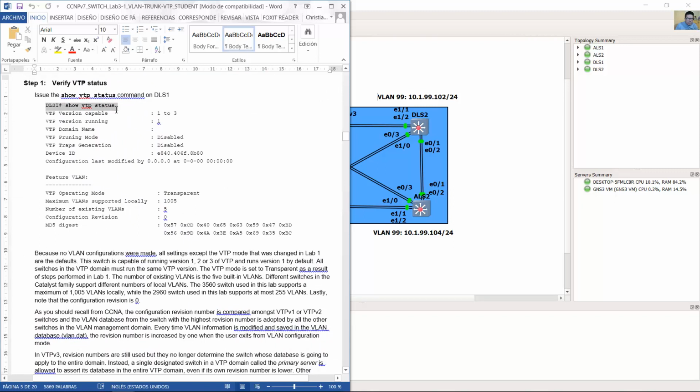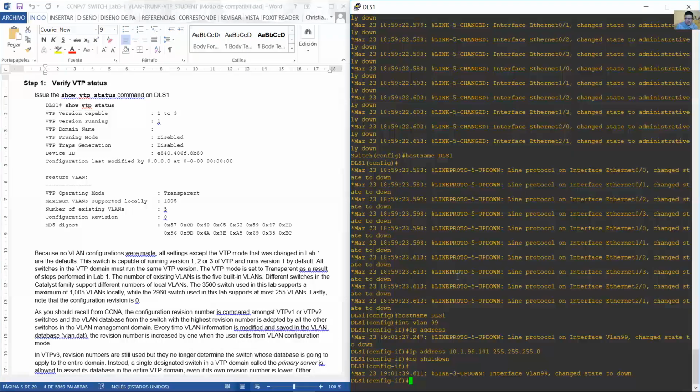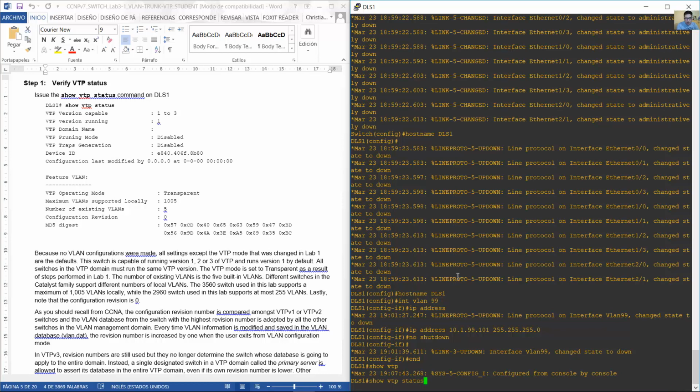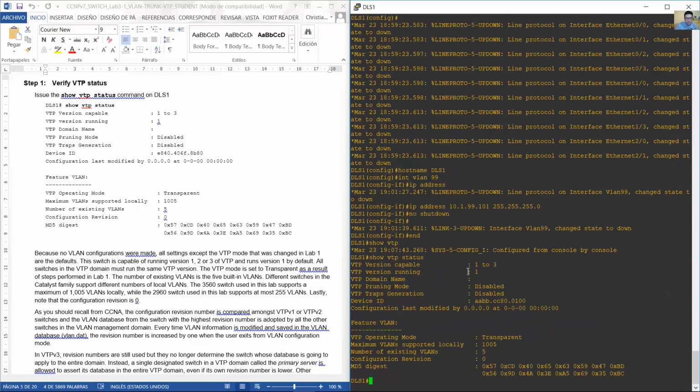On DLS1, verify VTP status. Show VTP status. Version 1, available from 1 to 3. Configuration revision 0. No domain name.